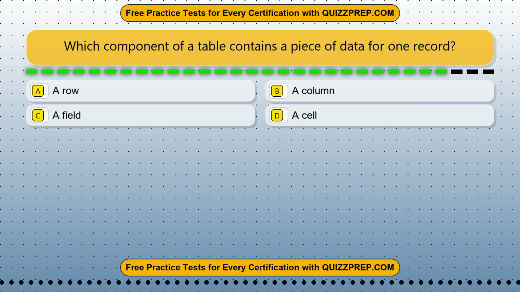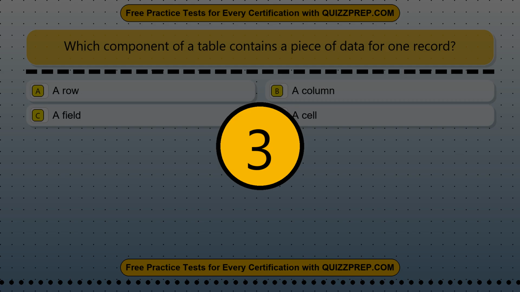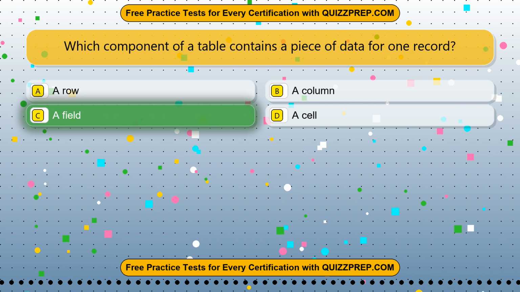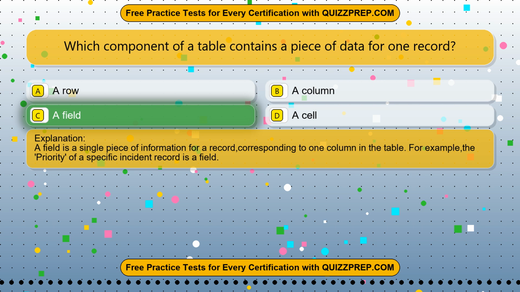Question 214. Which component of a table contains a piece of data for one record? Option A, a row. Option B, a column. Option C, a field. Option D, a cell. The correct answer is option C, a field. A field is a single piece of information for a record, corresponding to one column in the table. For example, the priority of a specific incident record is a field.